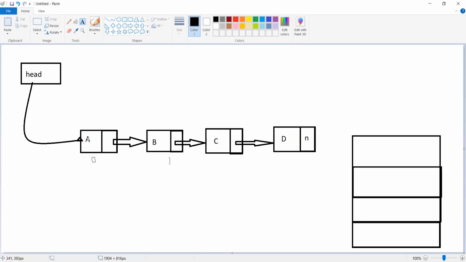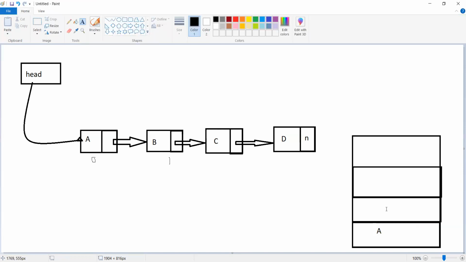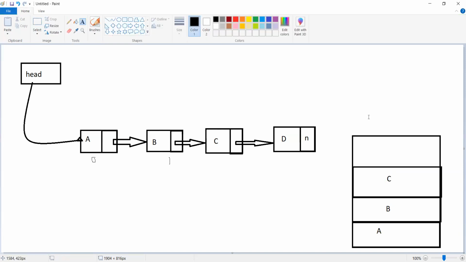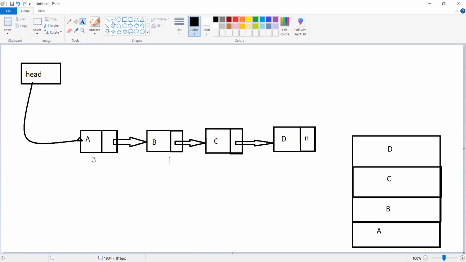Suppose we are at this node: we read its value and push it into the stack, then increment the pointer, point at B, read its value, and push it into the stack. Then C, read its value, push into the stack, and then D. After traversing the whole list, we have to start again, right? So we will start at this node. What we will do at this moment is pop, right?